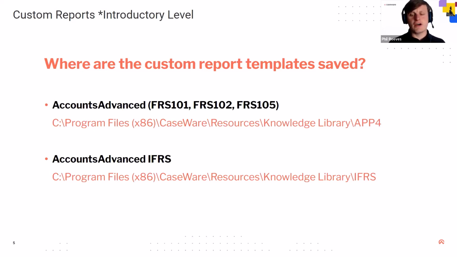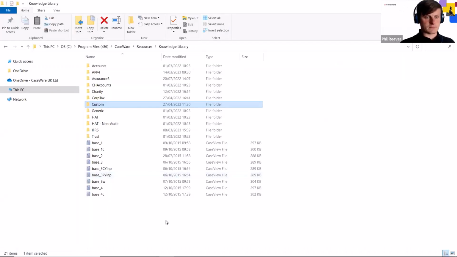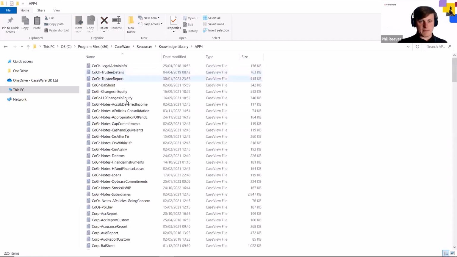Now, if I open up my File Explorer, we can see the folders that I was referring to. So we've got APP4 here, APP4 being the one for the Accounts Advanced template. You should see these folders are in alphabetical order, but you'll see an option here, Corp AC report custom for the accountant's report, and Corp Aud report custom for the custom audit report.